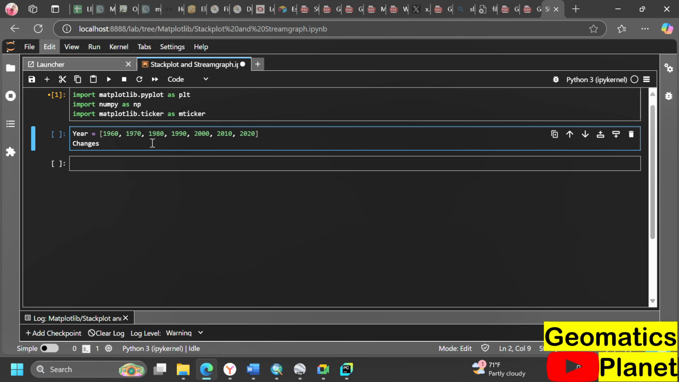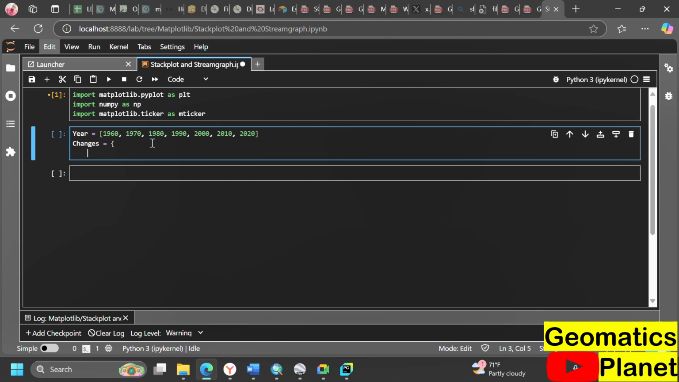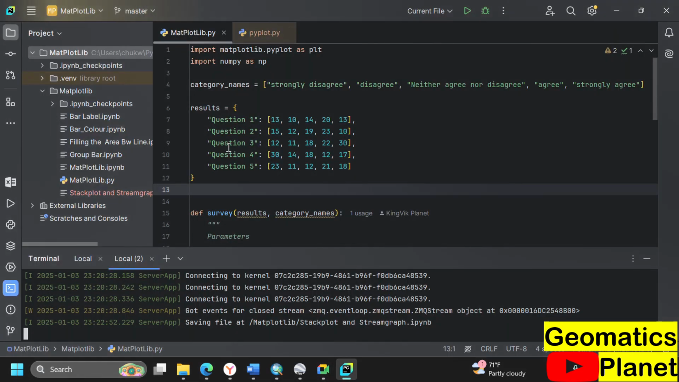So we go on with the changes, and in changes we are going to use a dictionary like we always do, and then in that dictionary these are the changes that happen over the years. Now we can choose a variable, and then let us go back to this part of the code.